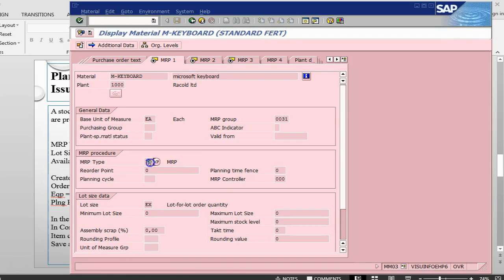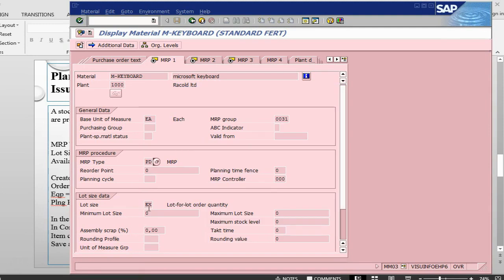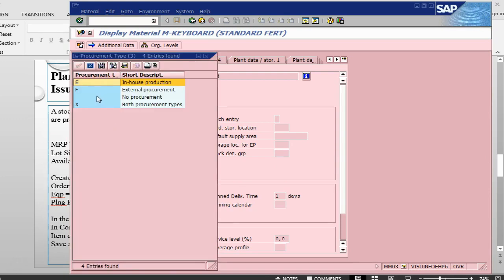So MRP type is PD, which means it is relevant for MRP. Then what we have is EX, lot for lot, so we always buy the quantity that we need. MRP controller, we have given some number here. Procurement type is F, which is external procurement, meaning a purchase order. We don't have any in-house production.